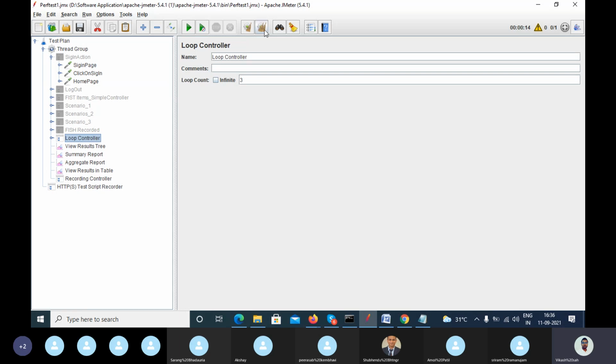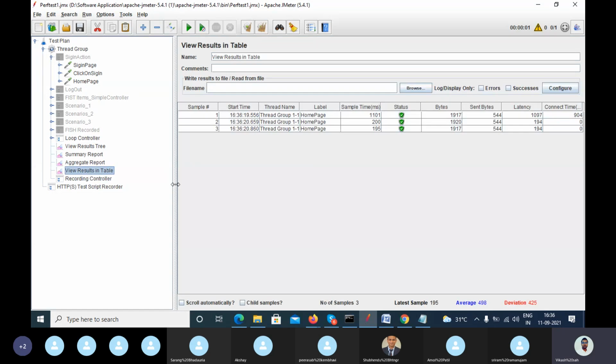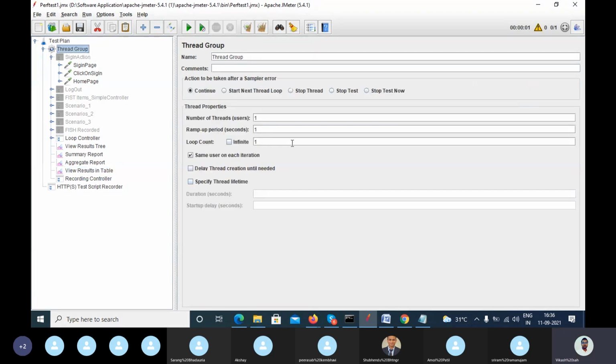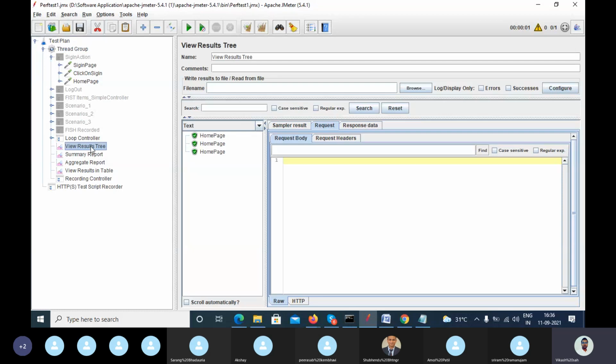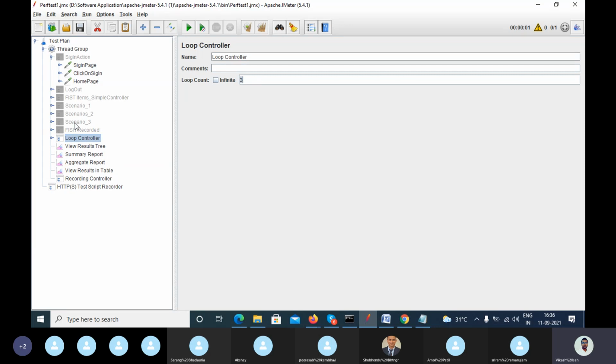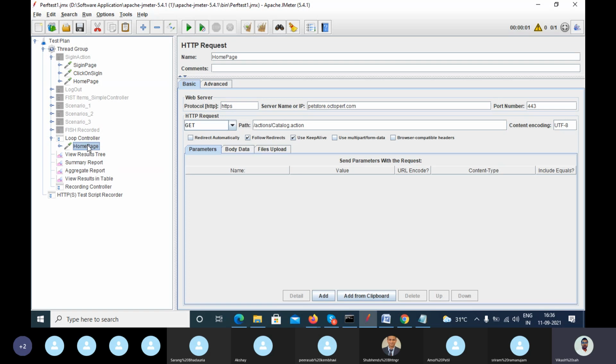Let's try to understand. Can you see it here? The number of users is 1, but your request will get executed 3 times, because in the loop controller, you have mentioned 3. Any request, depending on the scenario, if you want to hit that particular request multiple times, right? In that case, you can use the loop controller.